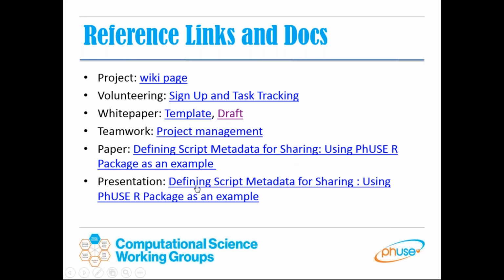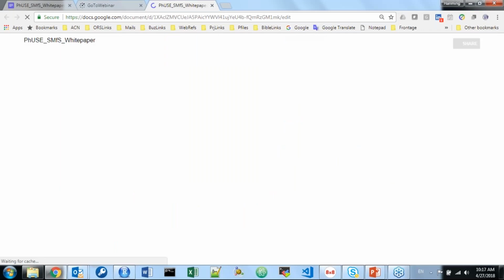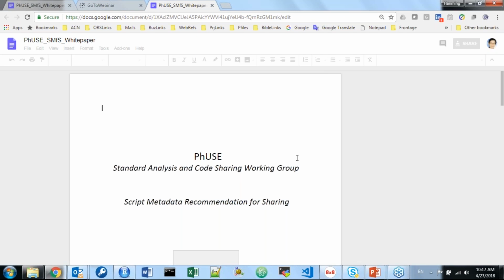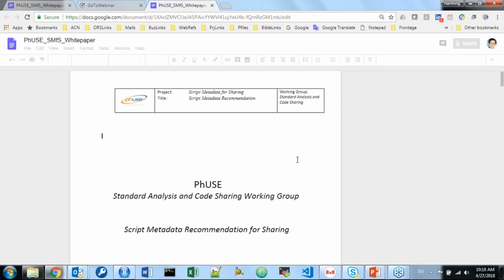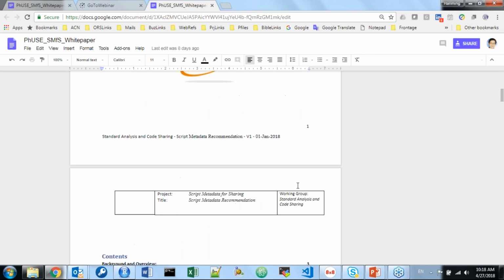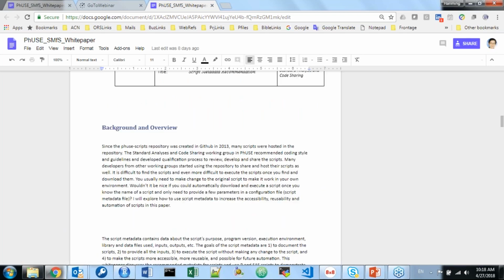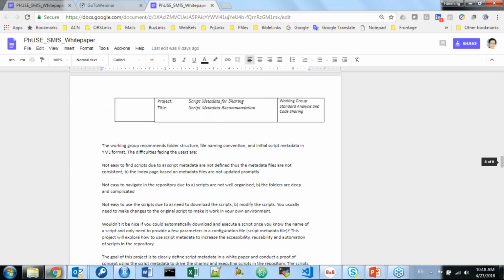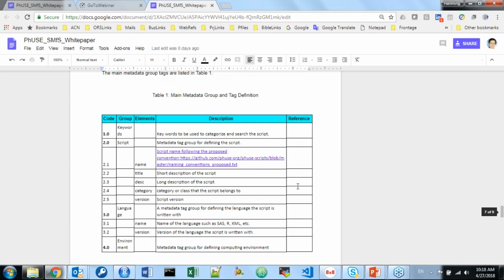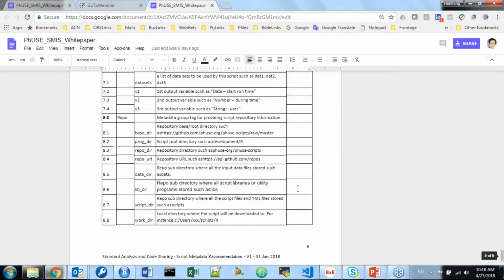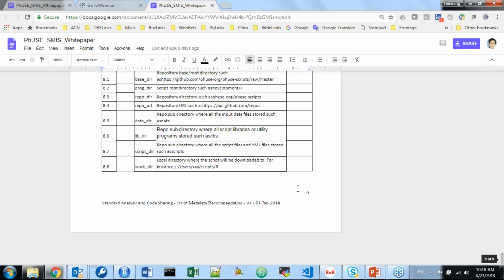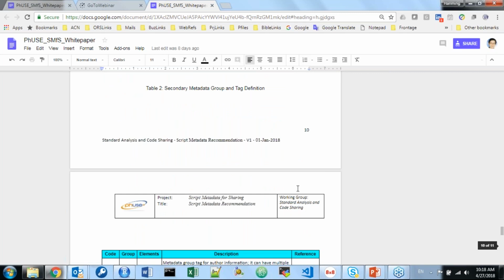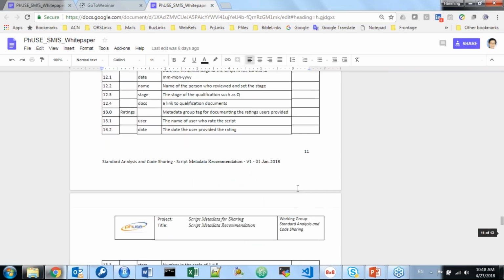And the thing that I want to show you here, maybe the draft, right? This is the white paper that we would like to develop and finalize. The version that we have right now is in Google Doc format. Once we finish it, we will change it into PDF and put it into the PhUSE delivery catalog. So this is in draft.